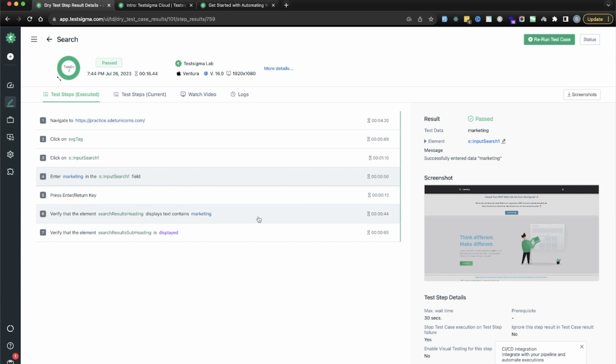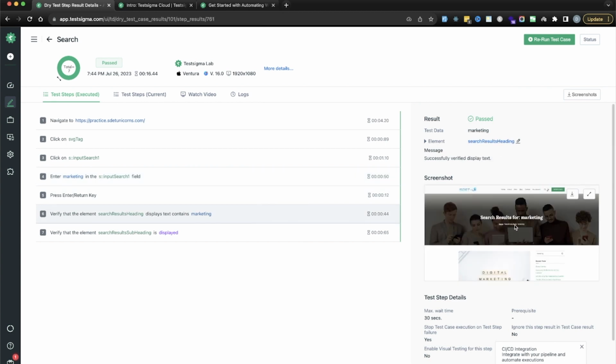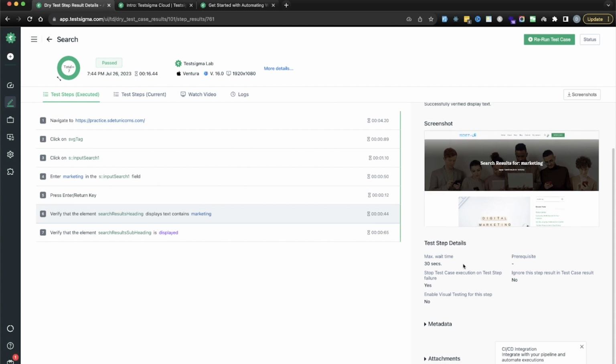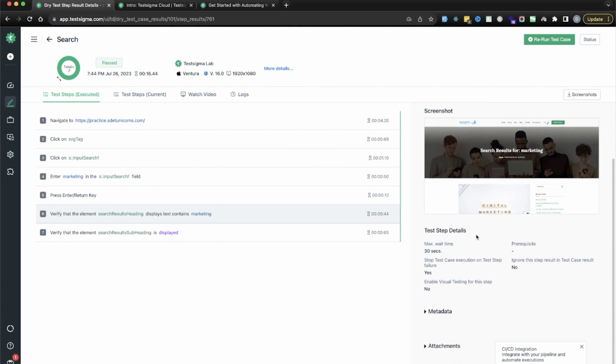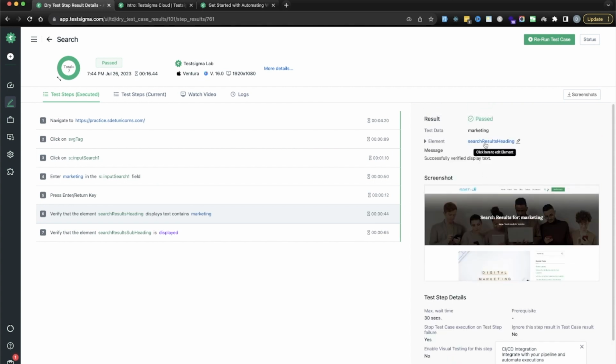I can go to, let's say, this screen, which was the final screen that we landed on. And you can see right here that we have a screenshot, which is really nice. You can see it's search results for marketing. I can see all the test steps here, everything that it did, some metadata, attachments. There's lots of information: which element we interacted with, what the step result is. All of that shows up right here.